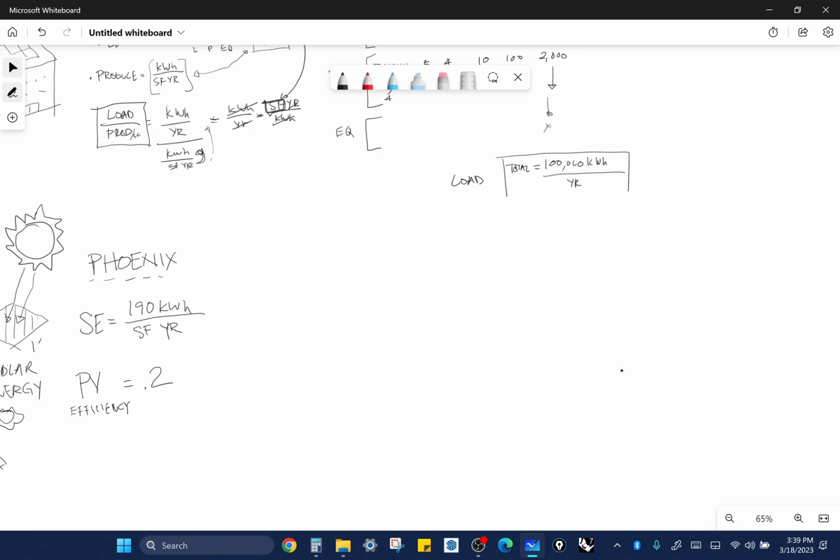So we had our load. Then we were saying we have our solar energy, is what I was calling it. You can call it whatever you want, just to get a name for it. We said it was 190. That's also kilowatt hours, kilowatt hours per square foot per year. And then we have PV efficiency. We said that I'm putting in 0.2. You could put in something different, or you can use 0.2, it's fine.